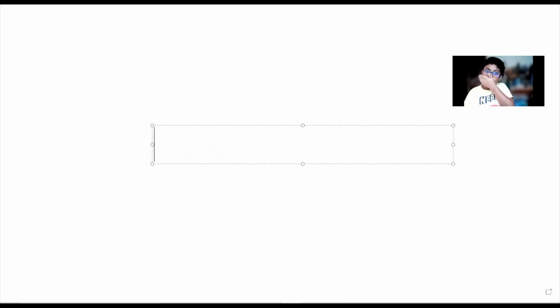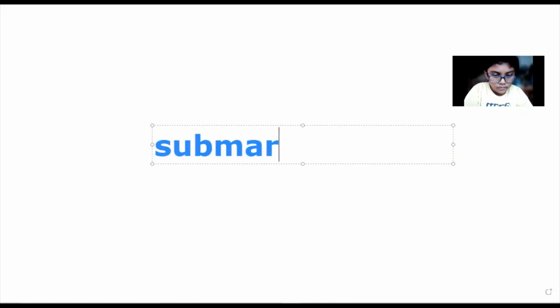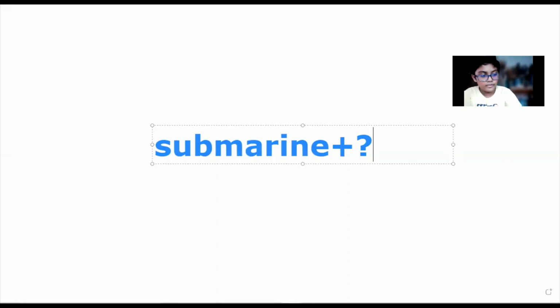Now, here's a harder one. Submarine. Now, what do we need to add to make it grammatically correct? Submarine plus what? Can you think for yourself? Okay, if you haven't got it, the answer is A.